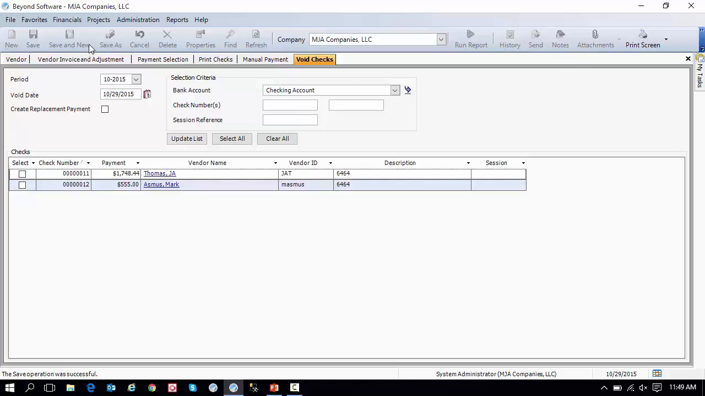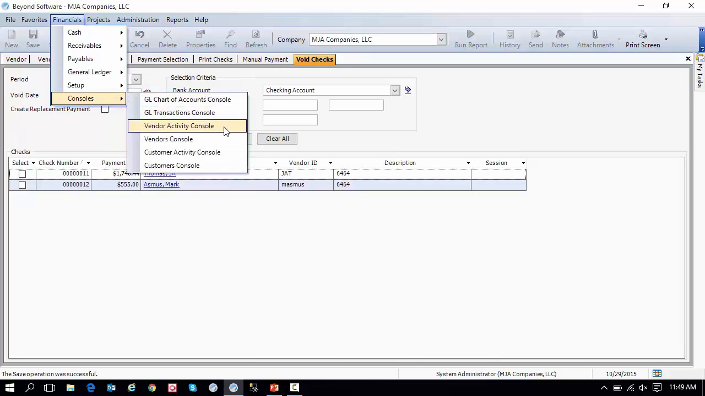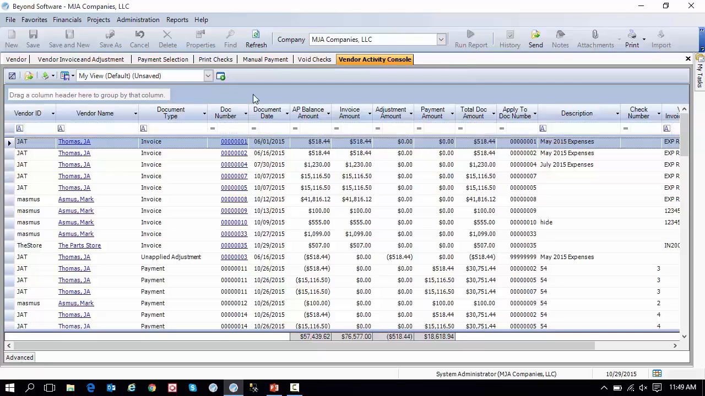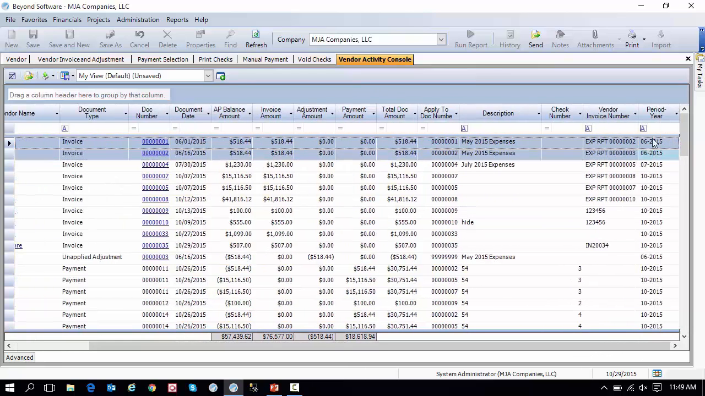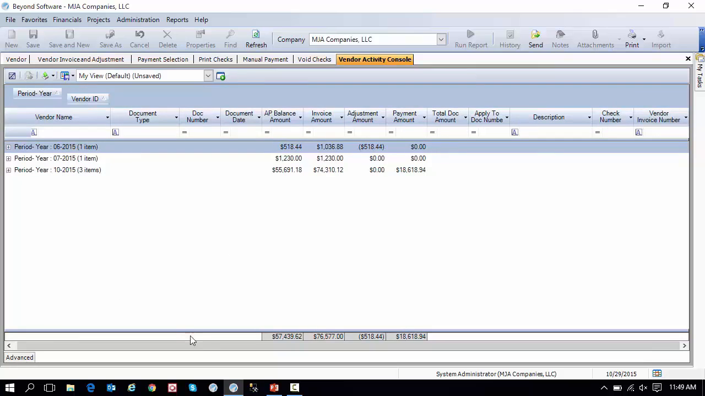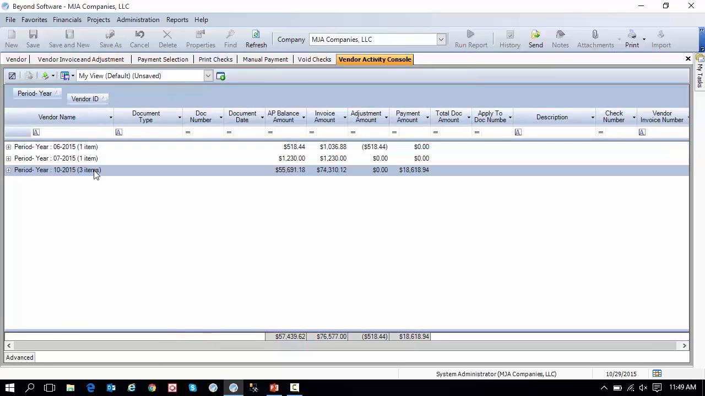In terms of reporting, similar to General Ledger, one of the nice places to start is the Vendor Activity Console. This Activity Console out of the box will display a detailed list of all the documents in my payable system, but we can pretty quickly rearrange things here to make it a little more useful. I can grab the period and drag it up to the top. Then maybe I'll grab the vendor and group by that as well. So now I have a grouping, a summary of all my activity for this period.